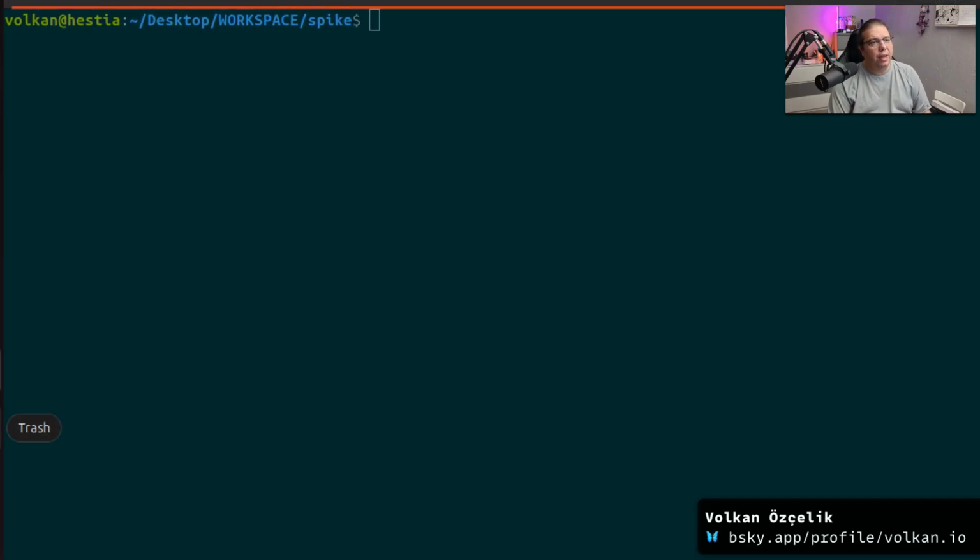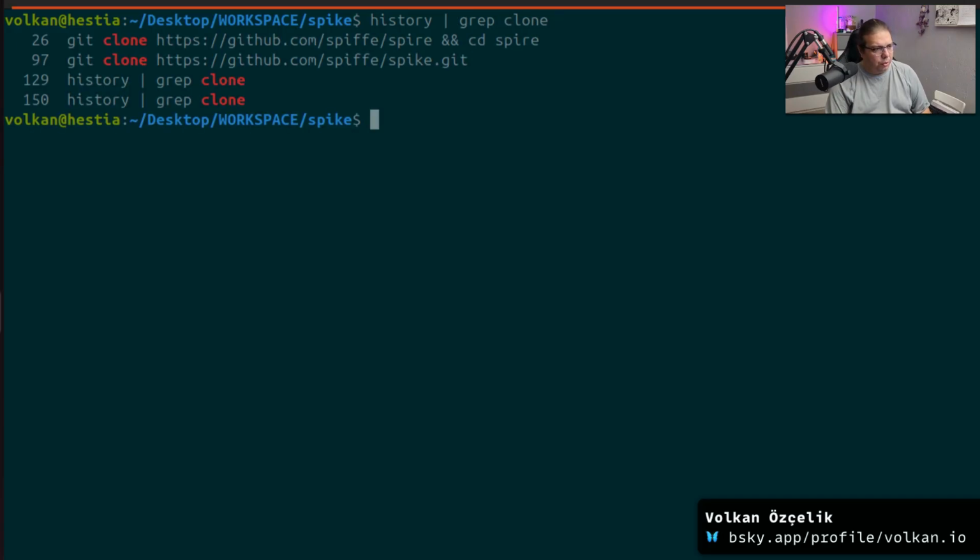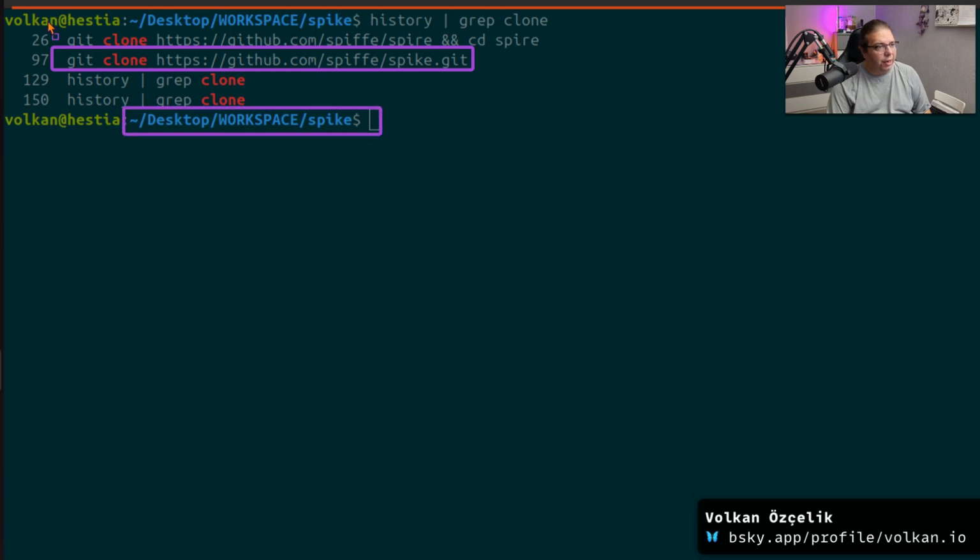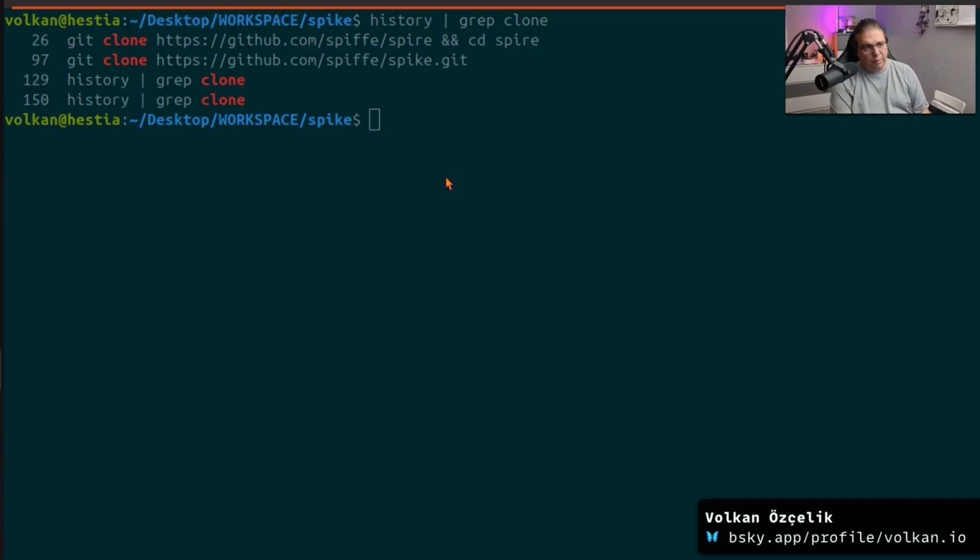I have this Spike project here. I just cloned the project. So I cloned two projects down here. One of them is Spike, which is in this workspace Spike folder. And another project that I cloned is SPIRE, because we need a SPIRE server and SPIRE agent to be able to run SPIRE essentially. So first, let me build SPIRE.